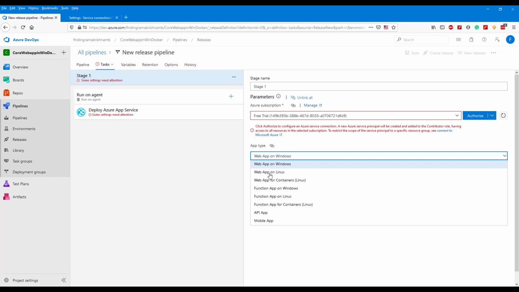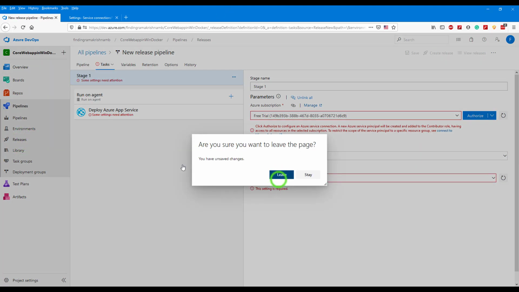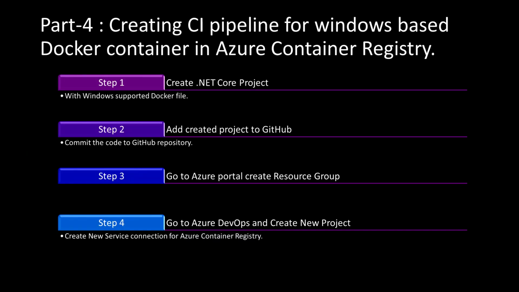So we can achieve that with another alternative, using Kubernetes or other pipelines. So that's it, guys. That's it for today. These were the steps we followed in this session today.